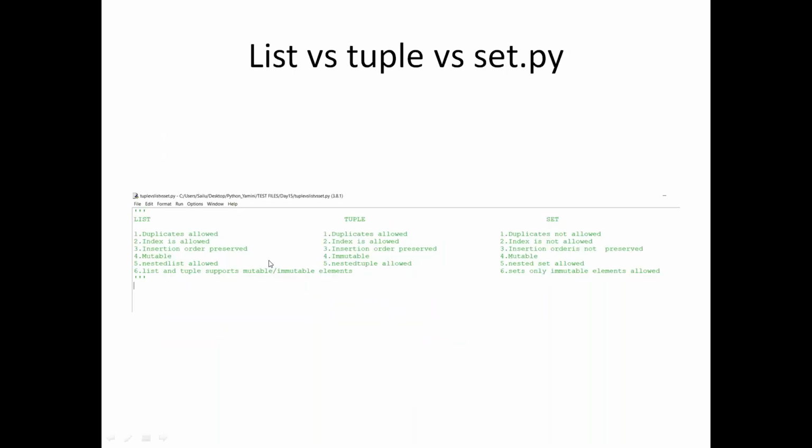So when you come to list and tuple, duplicates are allowed. But when I come to set, duplicates are not allowed. That means if you have a repeated number, the system is going to take the first value, and the rest of the values will be dropped while doing the data pre-processing. Second one is index is allowed for list and tuple, but index is not allowed when it comes to set. In the sense, forward index and backward index for referring to each value will not be allowed when it comes to set.